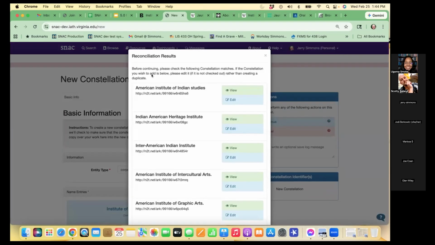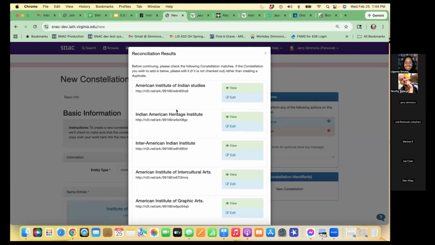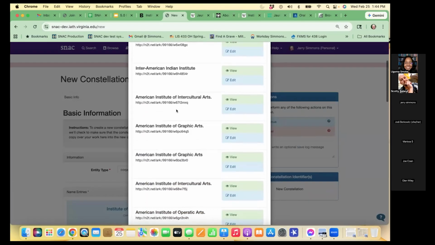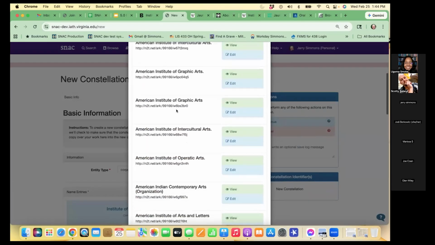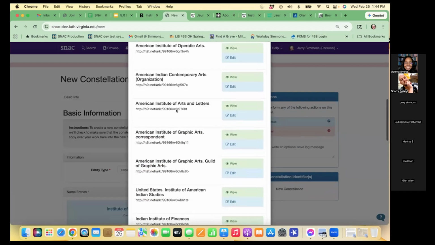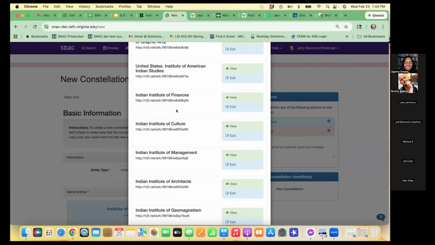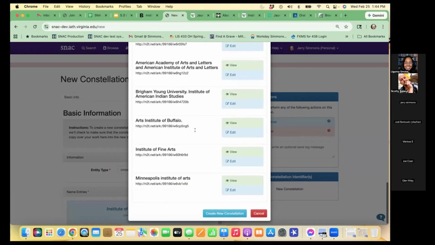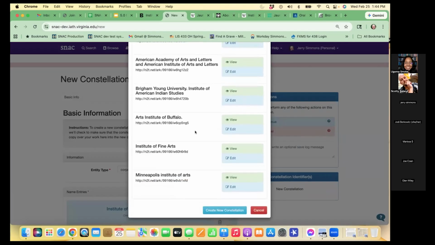SNAC will push you through what's called reconciliation results. SNAC will scan the entire authority file to make sure that you are aware of other closely matching headings already in the system. Now, we all sort of covered this ourselves by doing those three searches, the general search and the browse search and the more advanced search. But this gives you one last point to check that you're not going to duplicate anything. Once you're sure that you're not duplicating anything, click Create New Constellation.